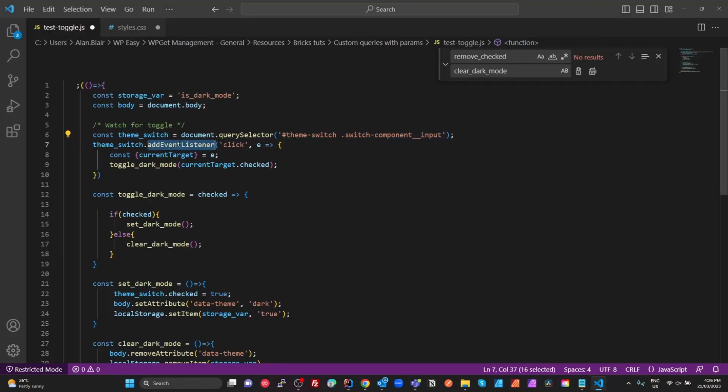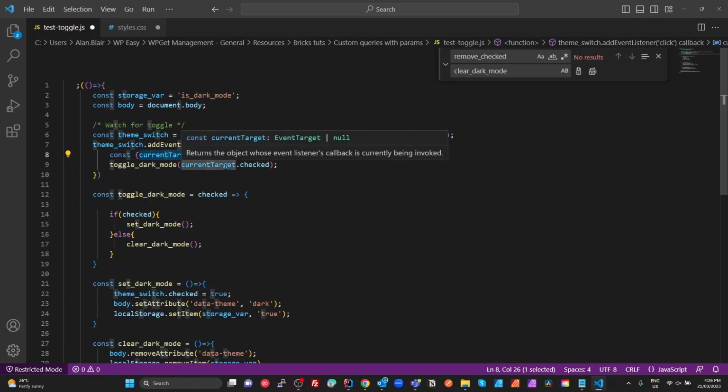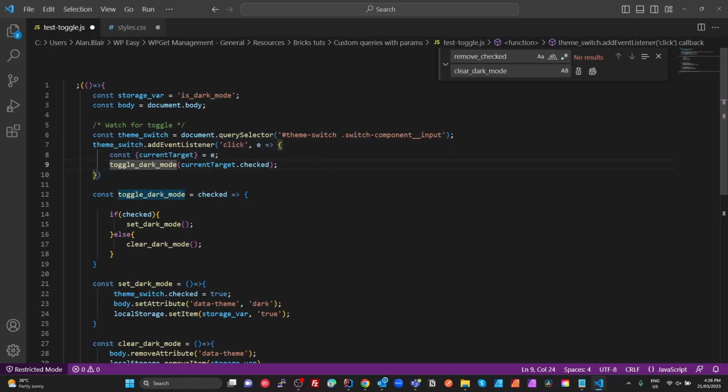And we're going to add an event listener to it of click, ES6 function, where we pass in the event as E. We get the current target from E, so that is the checkbox that actually triggered the event. And then we're going to toggle dark mode, it's another function down here, based on whether that checkbox is checked or not. So that's a true or a false.